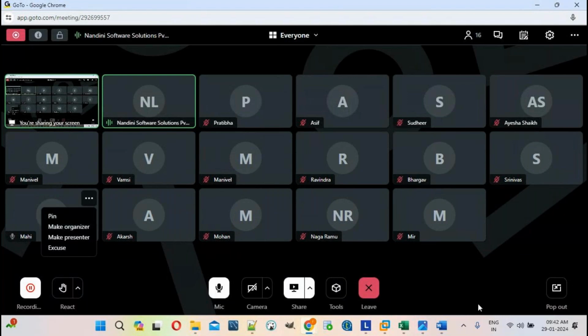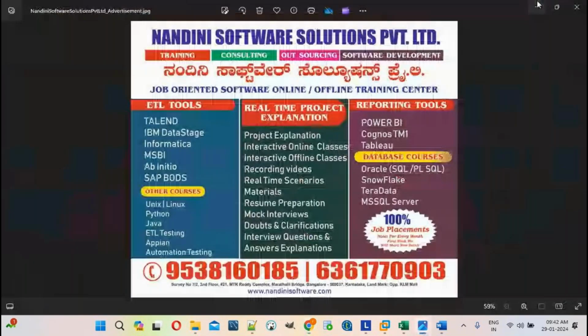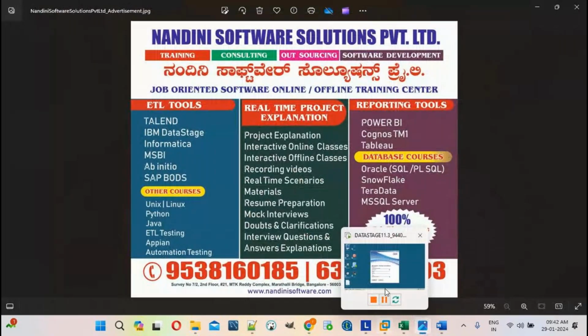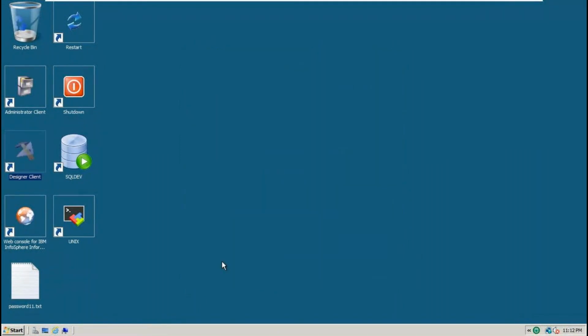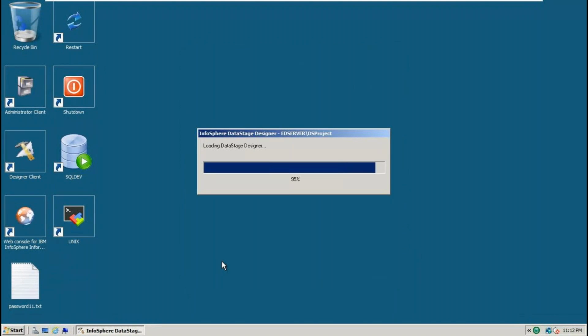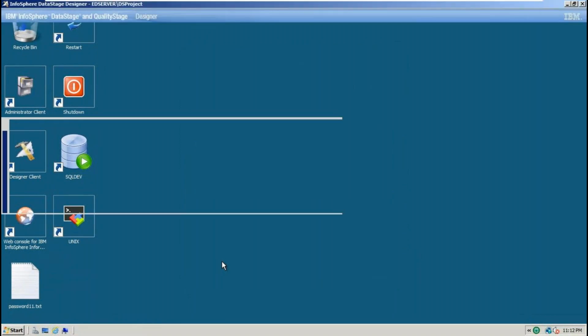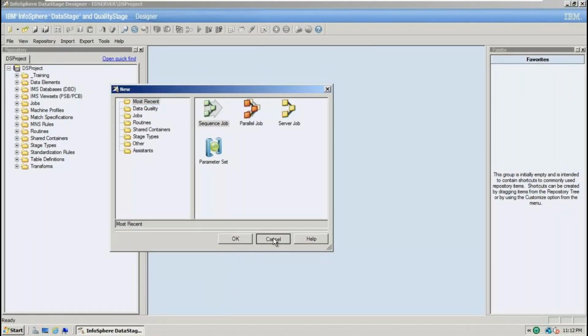Now let me log in to IBM DataStage. So this is the DataStage ETL tool. It will ask for an ID and password. We are entering it. Suppose, guys, let me explain some scenarios, how the tool works.